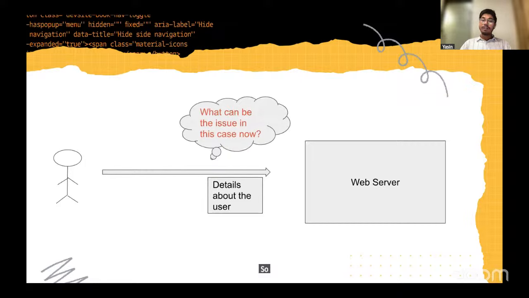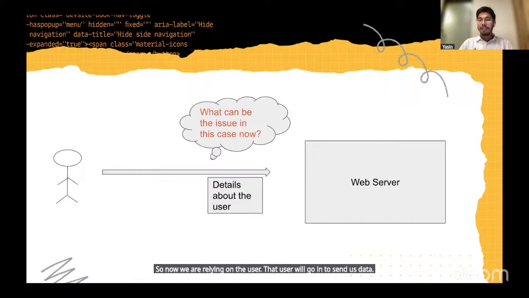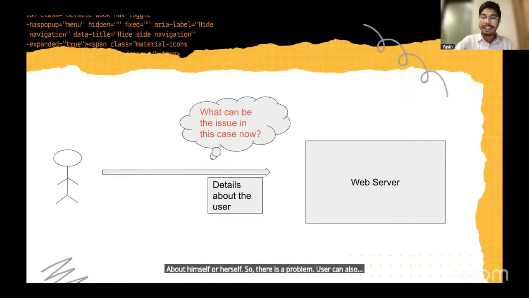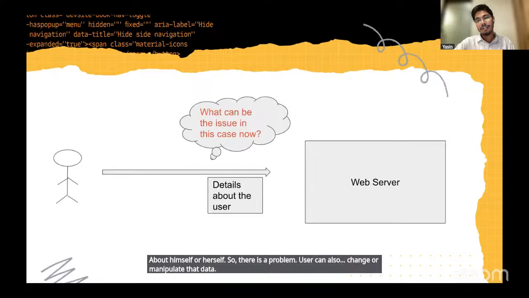But there is an issue with this also. Now we are relying on the user. That user is going to send us data about himself or herself. So there is a problem: the user can also change or manipulate that data.